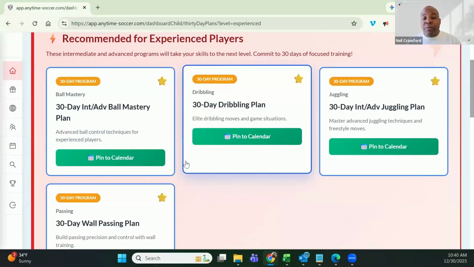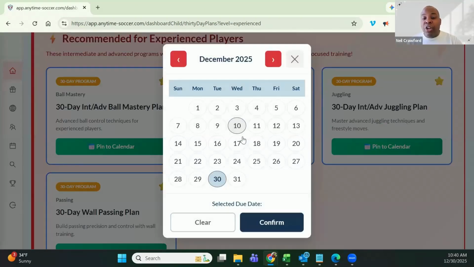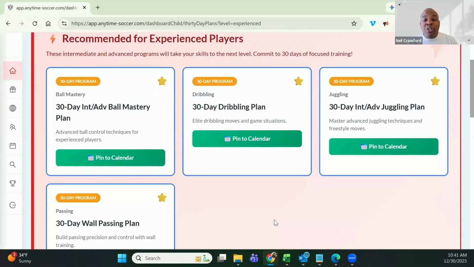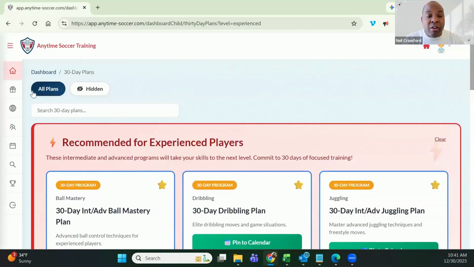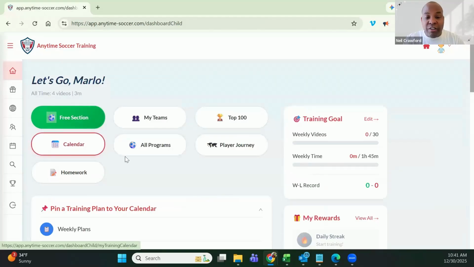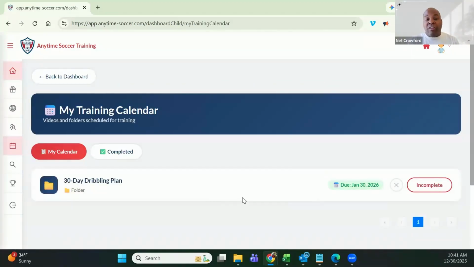So in this case, I recommend pinning the 30-day dribbling plan to the calendar, choosing a date, and let's just go to December 31st, January 31st, nothing wrong with that. Hit confirm. And when you do that, you're going to receive an email, and now it's going to appear on your calendar right here. So the due date is here in your calendar, and you receive the email. When you complete the folder, just hit complete, and you get an email notification that it's completed. And then it'll go into the completed section.